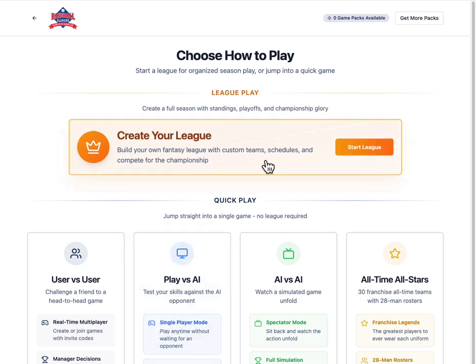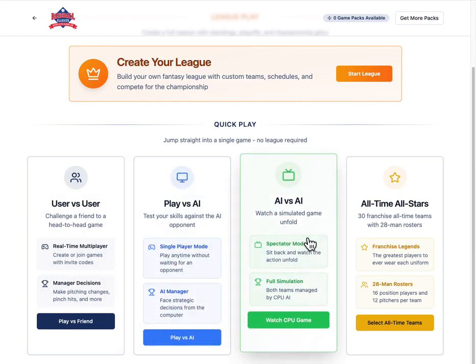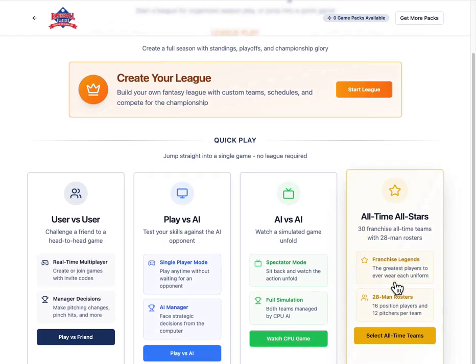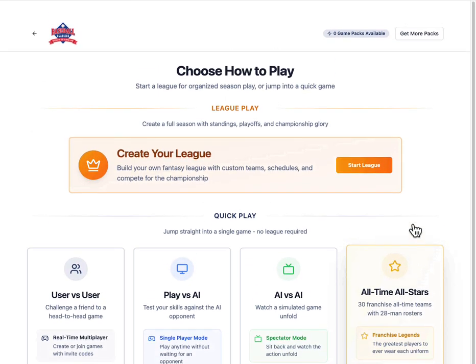You've got a league that you can create, and then you do these quick play games as well, where it's you against someone else or against AI, or just watch AI manage both teams. And then we also have our all-time all-stars, the #1 selling game that we've had since we came out with Baseball Classics in 1987. Featuring all 30 Major League Baseball teams. The greatest players to ever wear their uniforms are there.